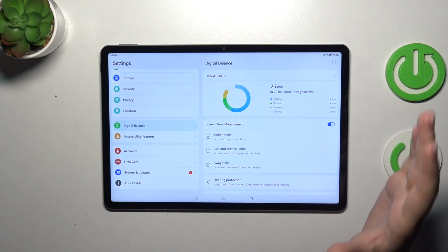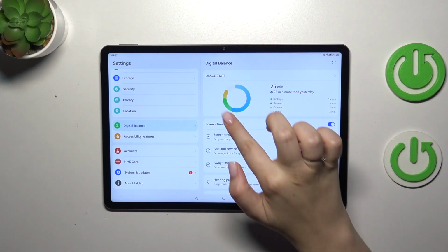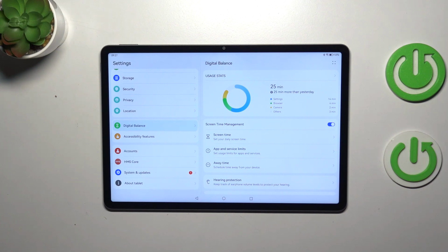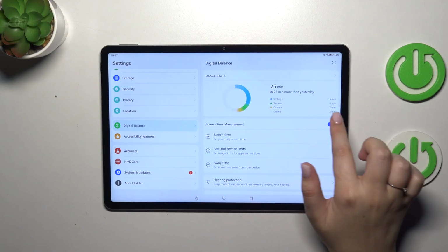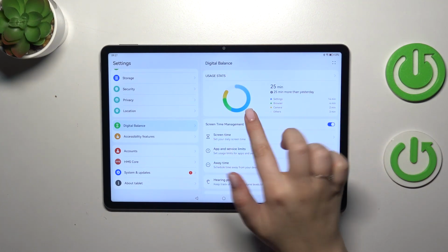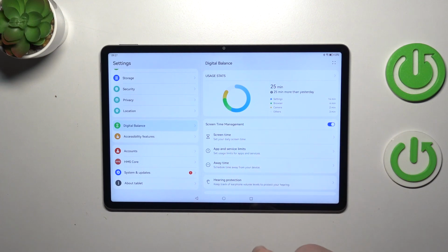And as you can see, after the whole configuration, we've got this graph which will show us for how long we've been using this device today. You can see that it is 25 minutes more than yesterday. You can also check the particular time you've spent on the settings, on the apps which are notified in this graph.